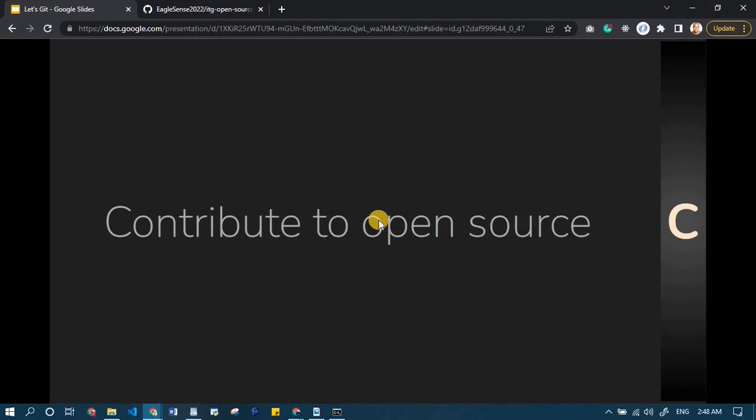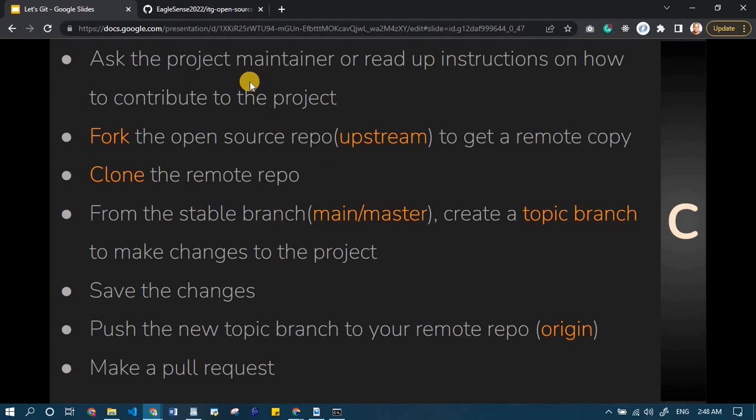Scenario 2, contributing to open source. We ask the project maintainer, or read up on instructions on how to contribute to the project. We fork the open source repo as the upstream to get a remote copy. Then we clone the remote copy. From the stable branch, that is the main or the master, we'll create a topic branch or feature branch to make changes to the project, save these changes, push this new change, and then make a pull request to the upstream to add our contribution.